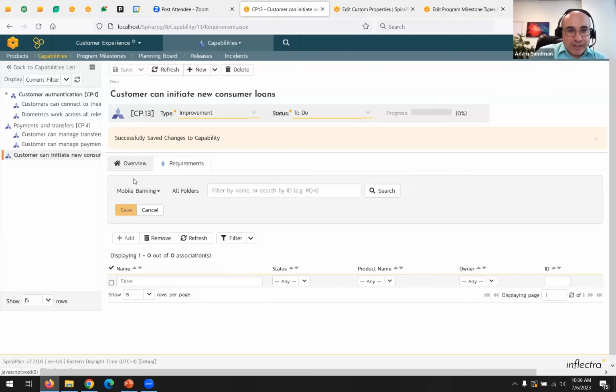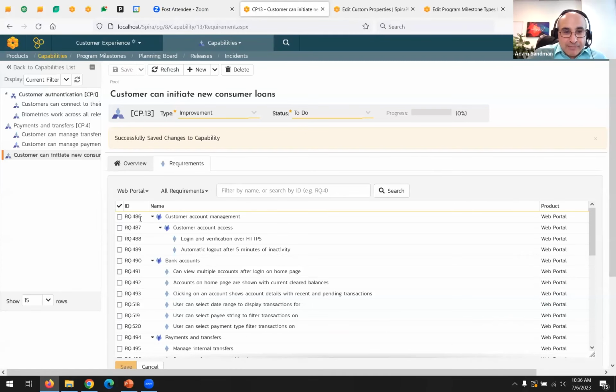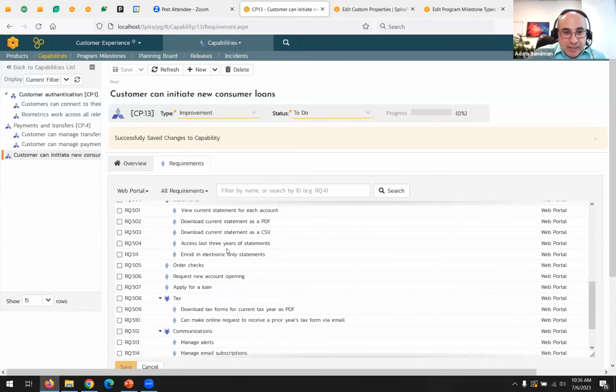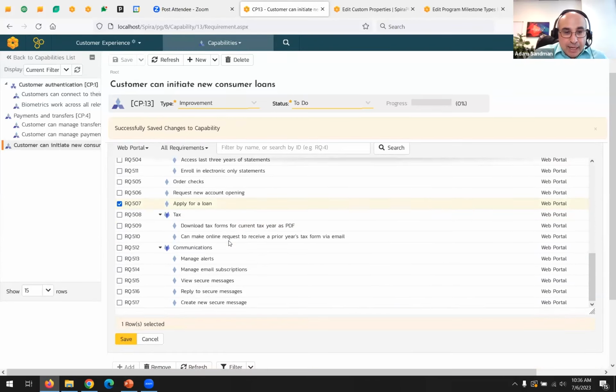Well, we have mobile banking. Well, that would make sense from a being able to view the status, but to initiate the loan, we've said it has to go through the web. So on the web portal side, well, do we have anything around loans here? Let's see. Apply for a loan. We do. So that's great. We actually have a product that already has functionality. So we could then link that. We might want to manage alerts to support that as well.